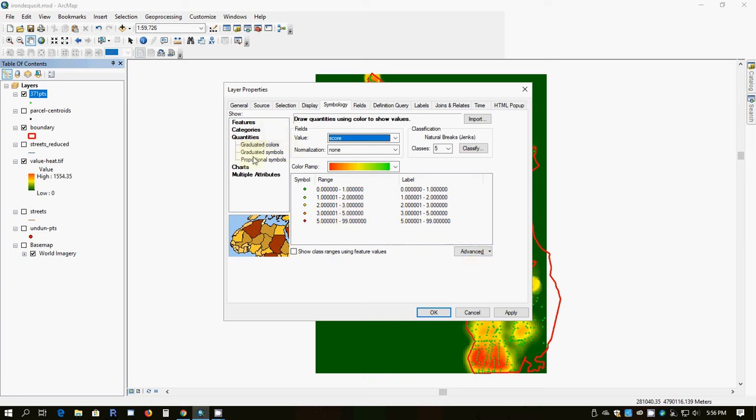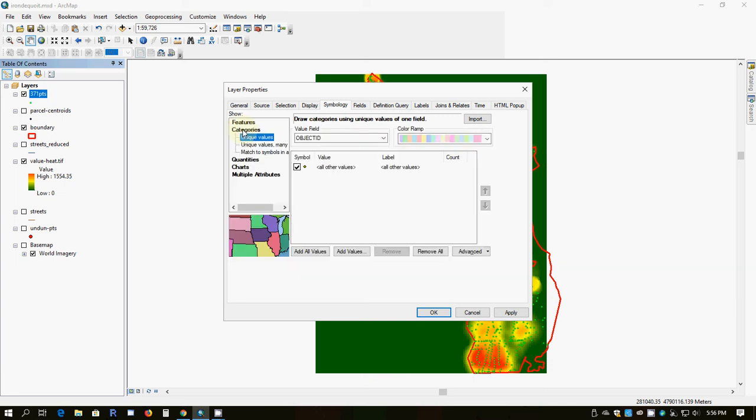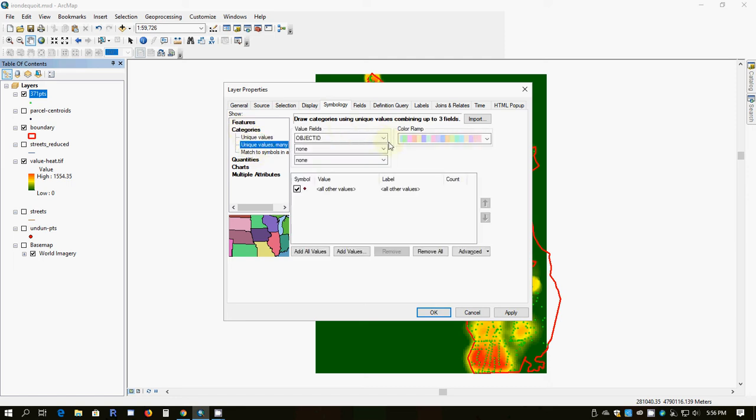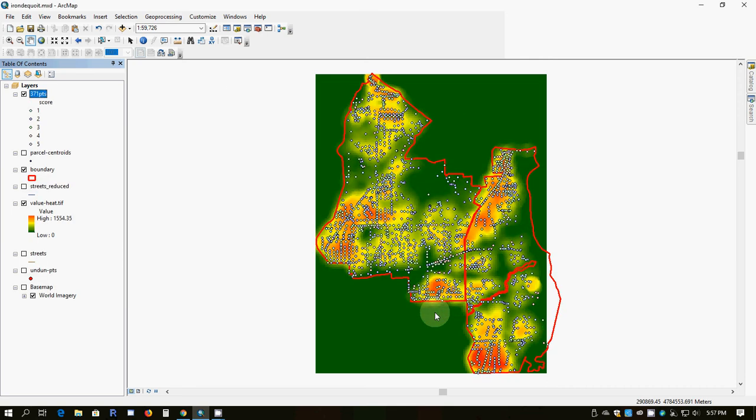So I'm going to try another way of symbolizing, and that's by categories. And what I'll do is add all values, and now each of those scores has a different symbol. I'm going to take the 99 and remove it because it means no data. I'm going to take the 0 and remove it. It also means no data. I'm not going to show all data. And now I am able to say OK. And now I have a varied color representation, all weird pastels.